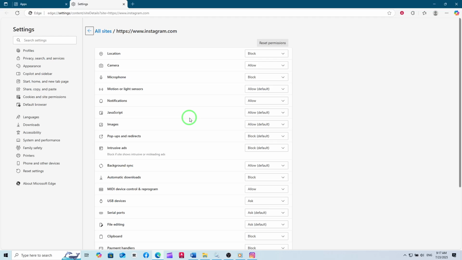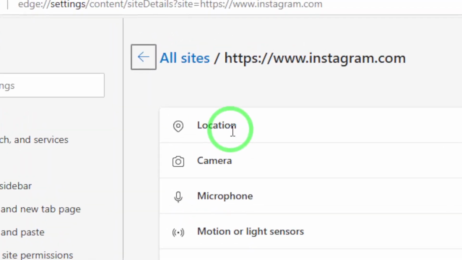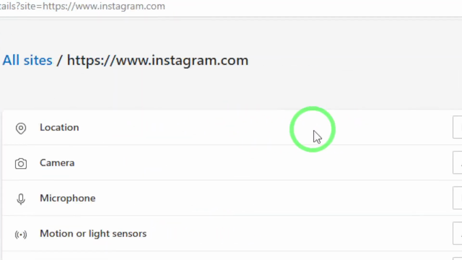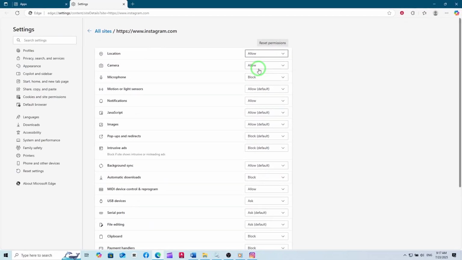Scroll until you find the location option. This is the key to unlocking Instagram's location features. Click on Location to open its settings. You'll see a toggle or a list of options for how Instagram can use your location data. To enable location permission, switch the toggle to On, or select Allow, depending on your system's interface.